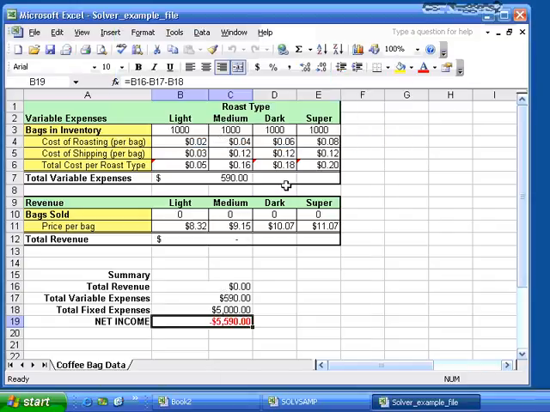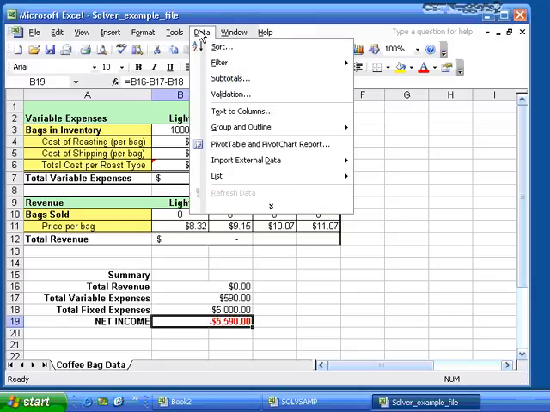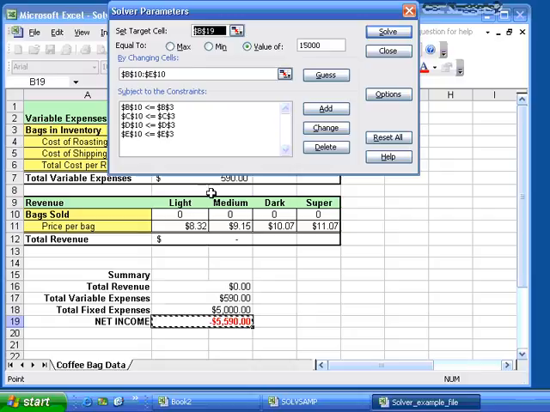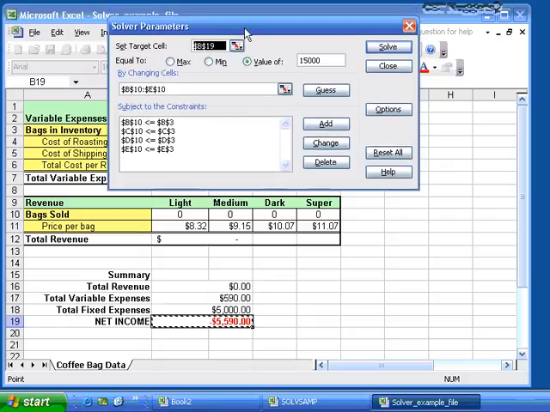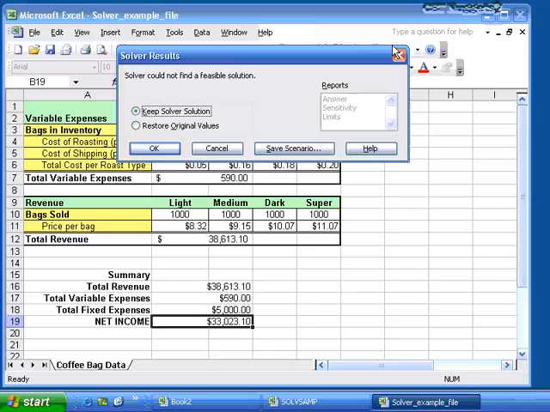Let's go ahead and cancel that. So I'm back to here. Let's go to Tools and Solver. What happens if I just totally mess this up? I want a value of 150,000. I wonder what happens when I try to do that. Solver could not find a feasible solution.